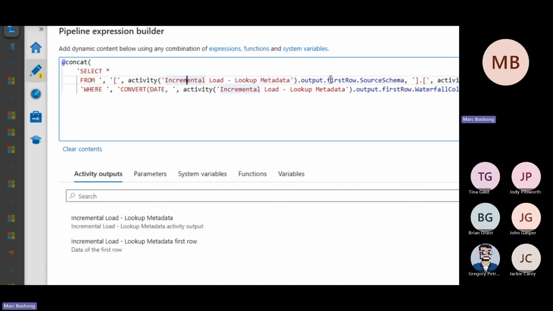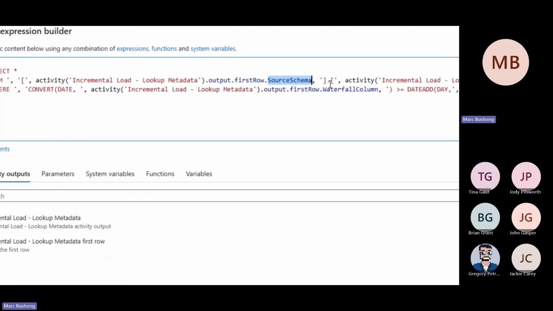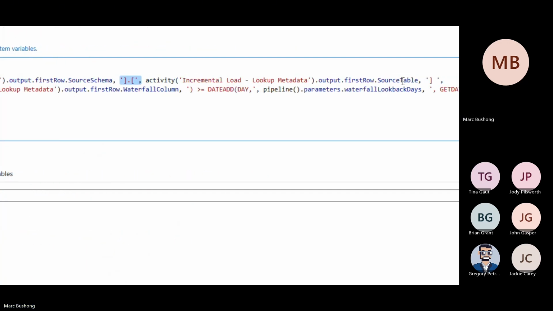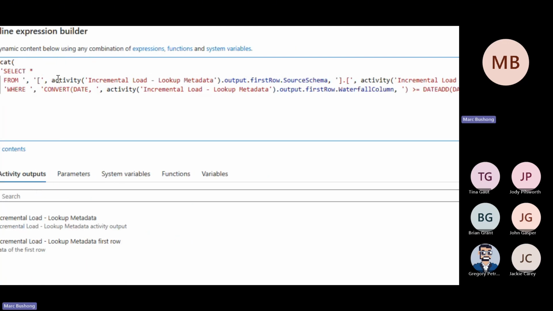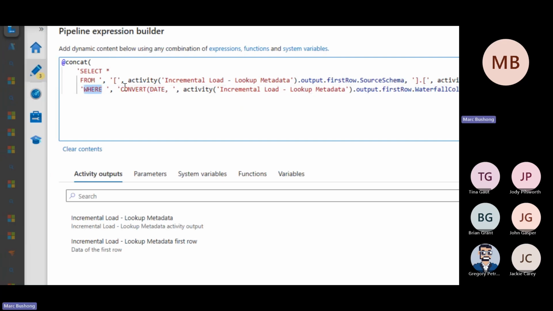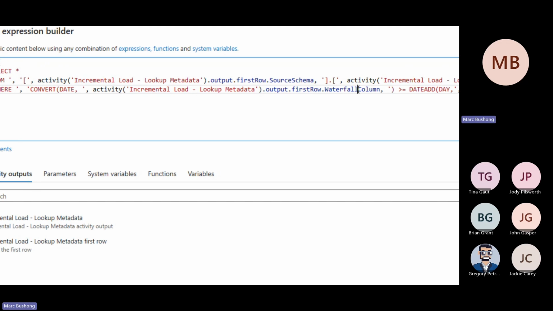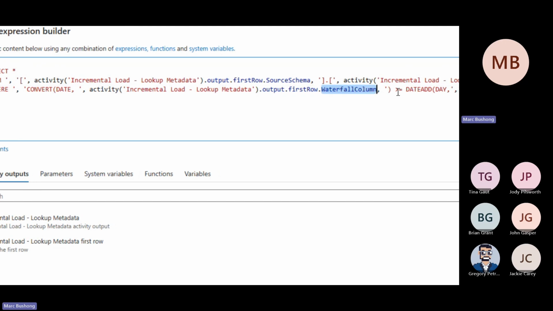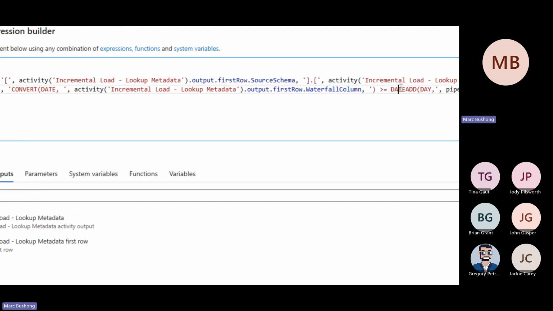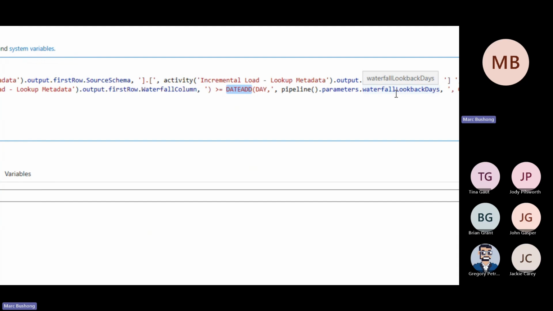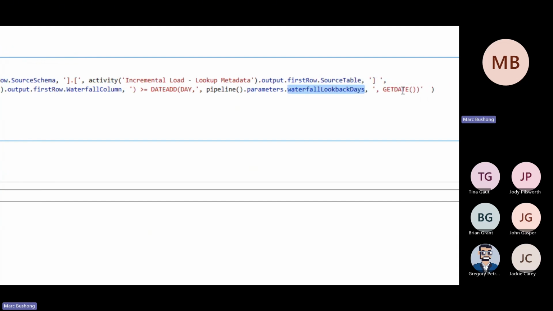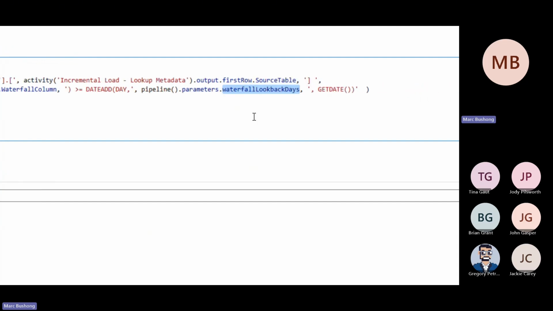The incremental load, the output, the source schema, dot, source table. And then this is where I'm actually passing through a where clause, doing a convert date, passing through that waterfall column. So in our case, it's modified date, greater than or equal to date add, day, pipeline waterfall look back day, so minus 120, get date.